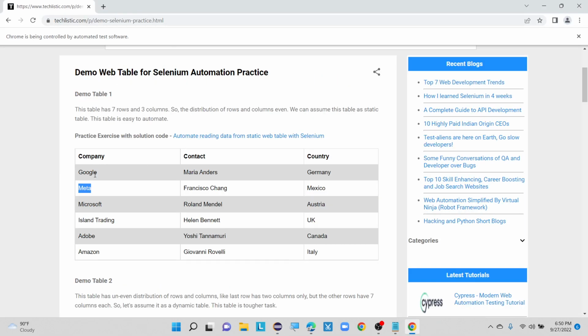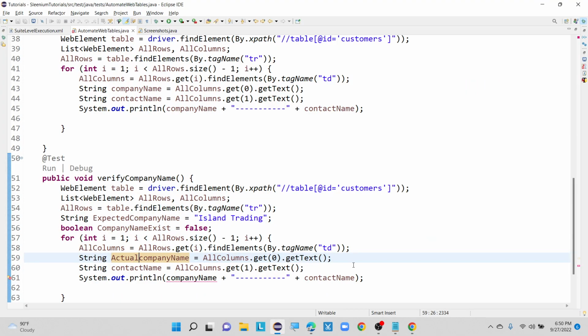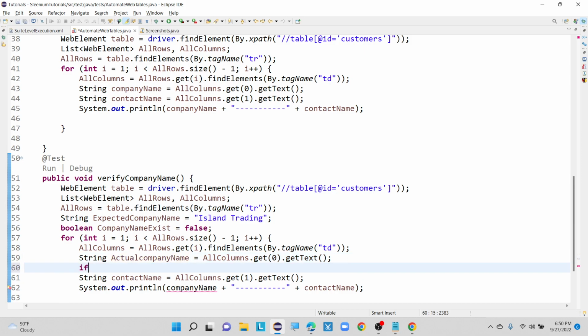But here I am providing Island Trading, so you will get an error. Definitely we will resolve that, not an issue. Once that is done, I am using one if condition: if my expected name dot equals my actual company name.